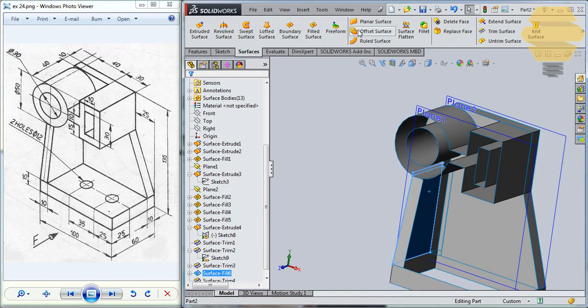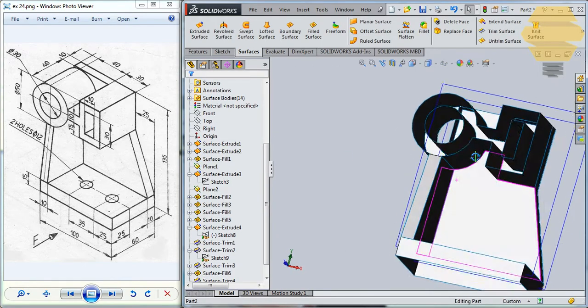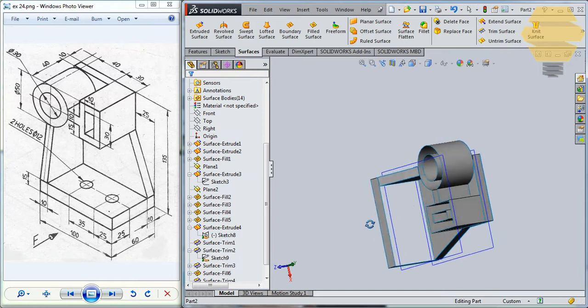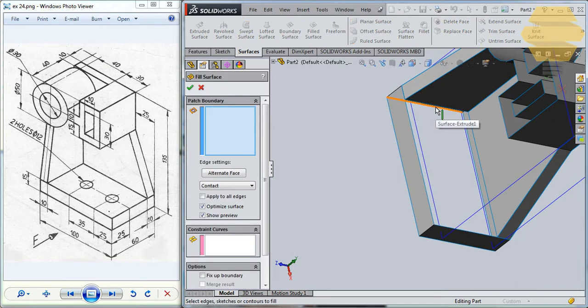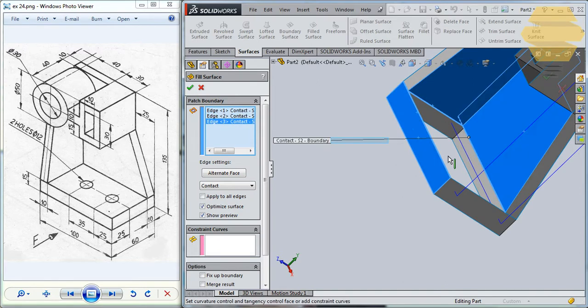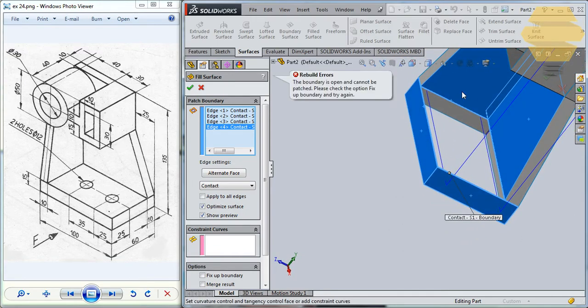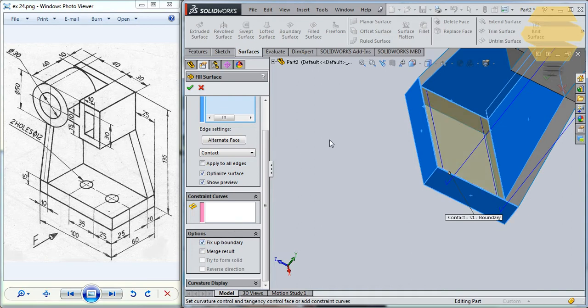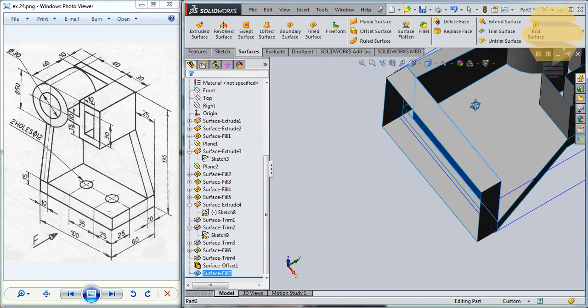Now you can use an offset in the reverse direction with the distance 10, so that's correct. Now we have that surface created there. Now finally what you can do is use the fill surface and simply select this edge, this one, this guy and this guy, and go for tick mark. So you can see that there is a problem there, so fix up the boundary. So tick mark, and we have that surface being created there.